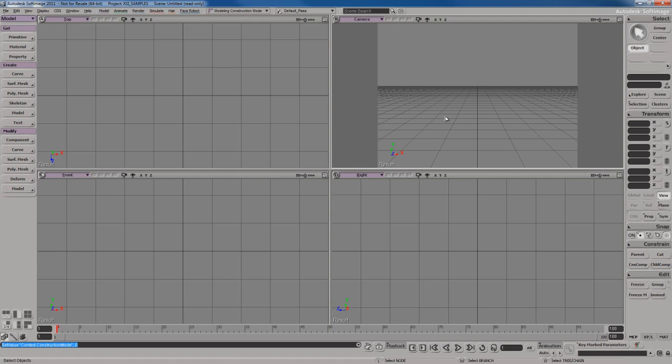Hi, I'm i3D Jack. Welcome to Introduction to Polygon Modeling with Autodesk Softimage 2011. This tutorial is designed for someone who's a beginner to polygon modeling or modeling in general. What we're going to be focusing on in this tutorial is polygon modeling specifically.